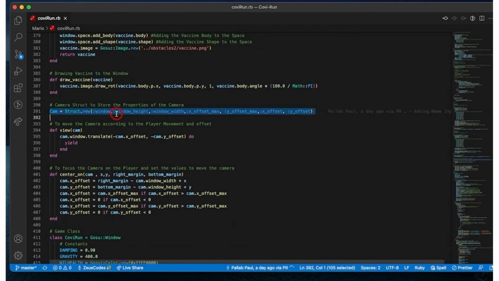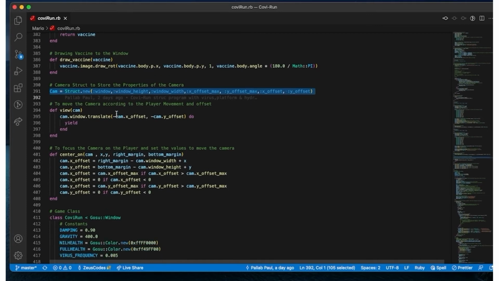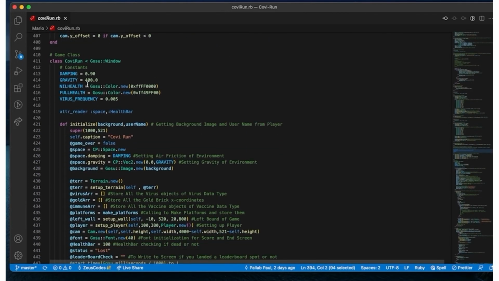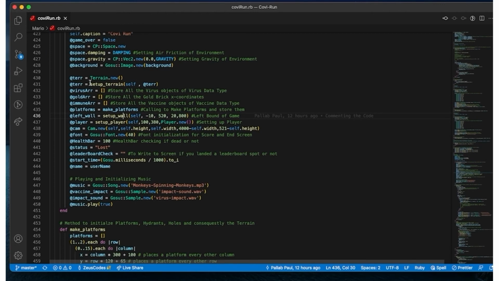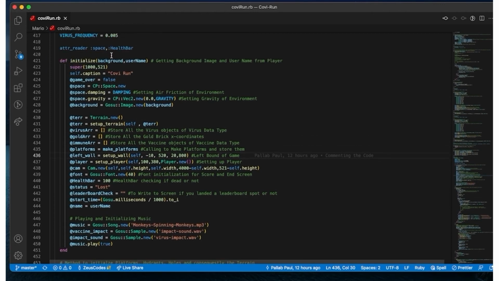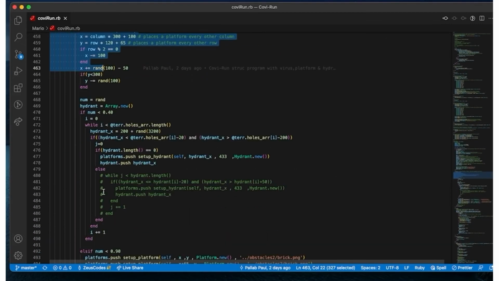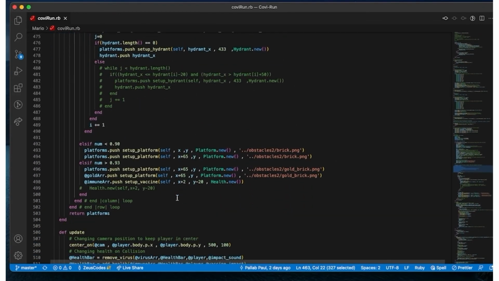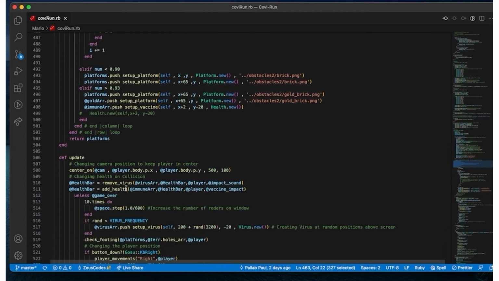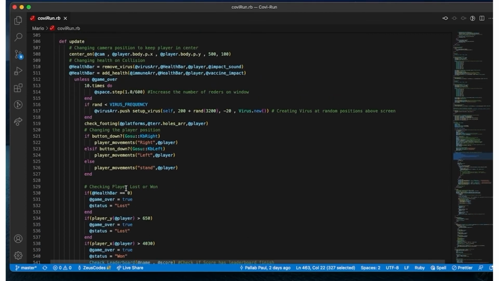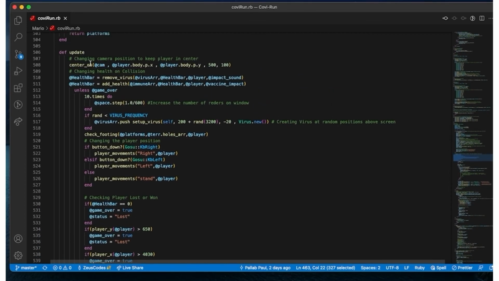Next, I have created a struct to store the properties of the camera so that it can translate and store the offset of the camera and move the window accordingly so that the player stays in the middle. Now we enter into the main class where we have initialized, drawn and updated the frames. Over here I have made a function call so as to initialize the objects on the Gosu window. Over here I add the bricks, the golden bricks, the hydrants to the Gosu window. Next, we move the game window according to the movements of the player. Here we translate the camera so that the player stays in the middle.